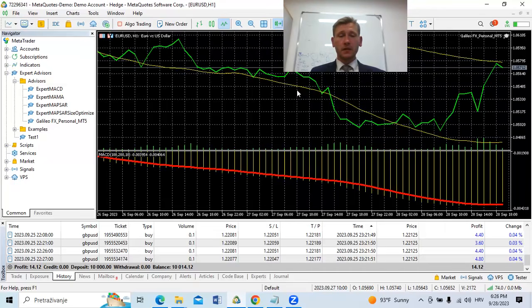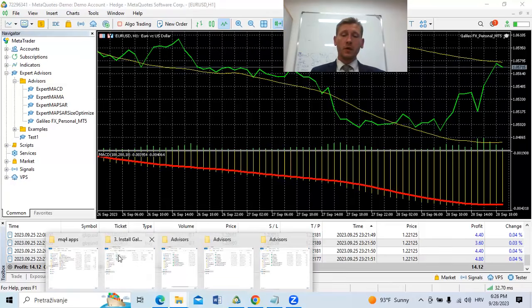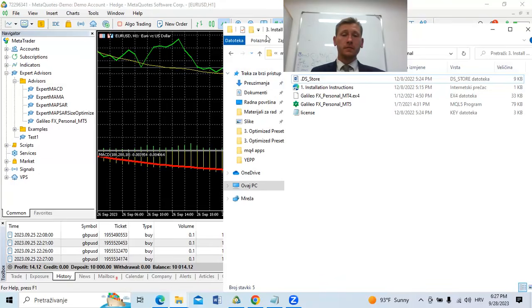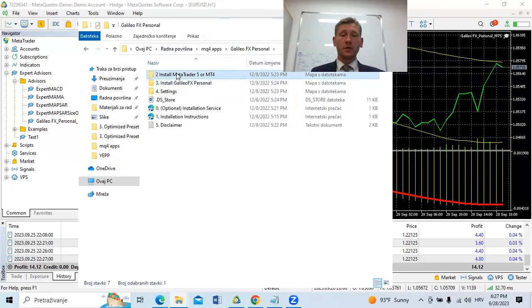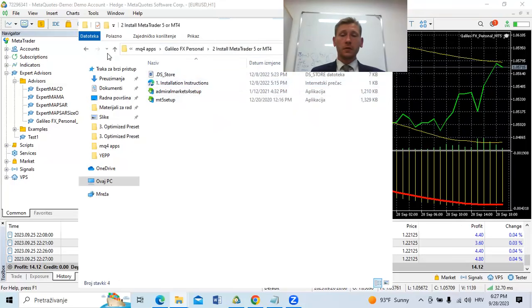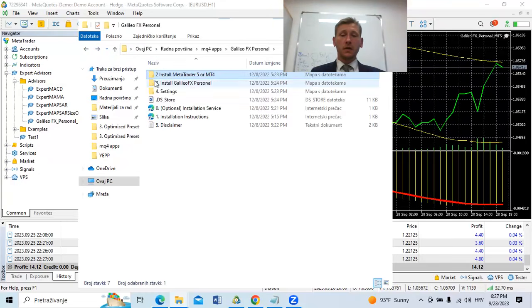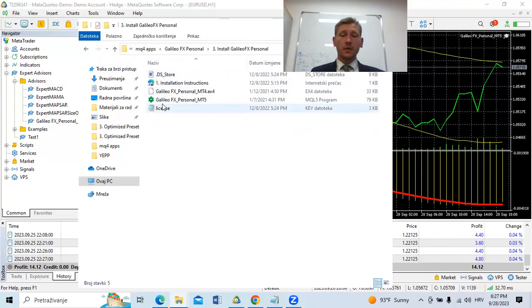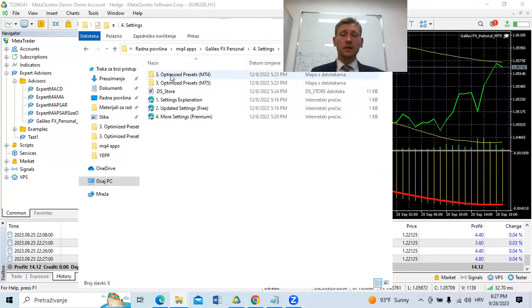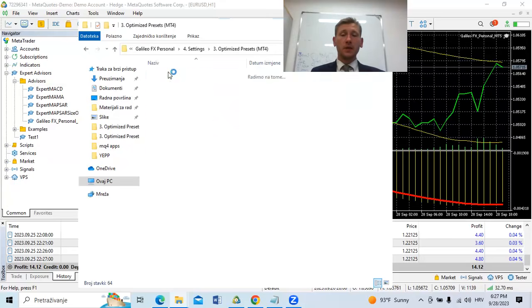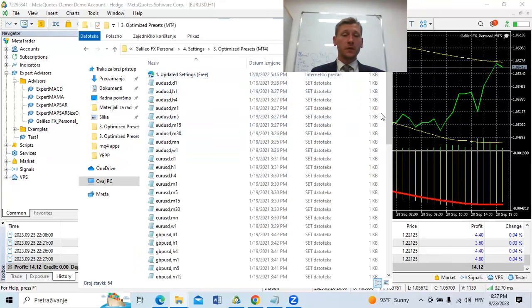The second issue is that when we open our Galileo FX folder, and when we scroll through the folders and the files, we cannot find any trace of any manual that would be very welcome for the purpose of explaining how to use the product.